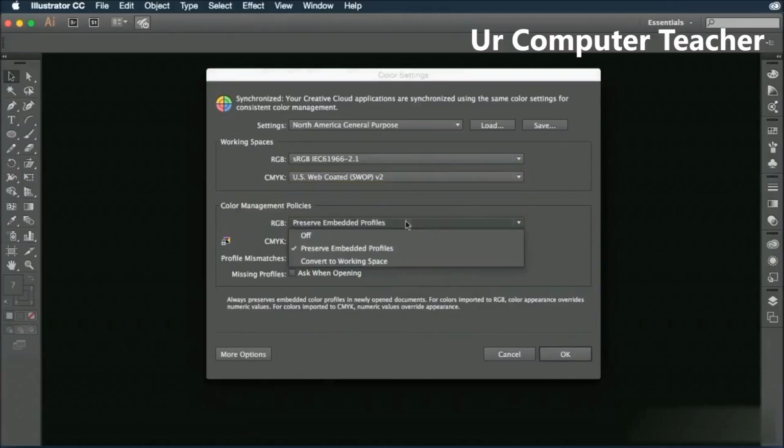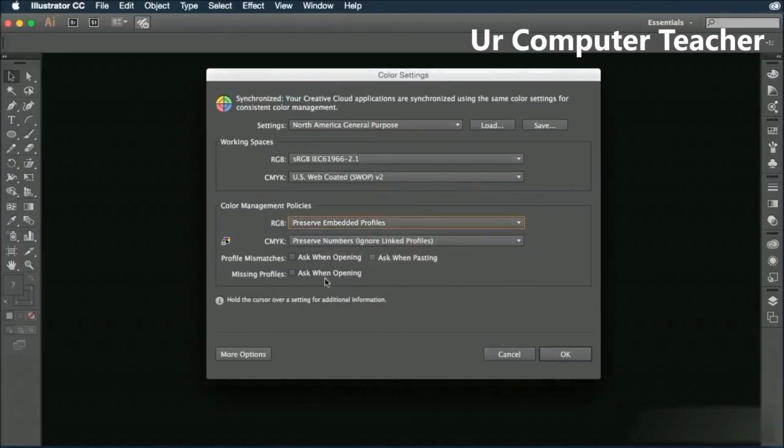You can set this to be off. That means you are not going to care about it. You're not going to color manage it at all. Or you can choose to convert the file into your working color space. However, choosing convert to working space may cause a slight color shift depending on the differences between the color spaces that you choose. So it's always good, I think, to have this checked.